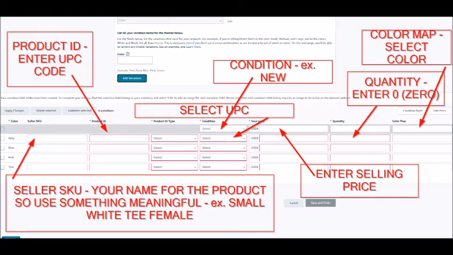So use something meaningful, something like white, small, male t-shirt to differentiate from the other SKUs that you're going to be creating for your various variations. The product ID is the UPC code. So for the variation, you want to enter the UPC code. The condition is mostly going to be new, and enter the selling price and enter 0 as the quantity because you have no inventory yet. Once your inventory gets shipped to Amazon, they will update that field.